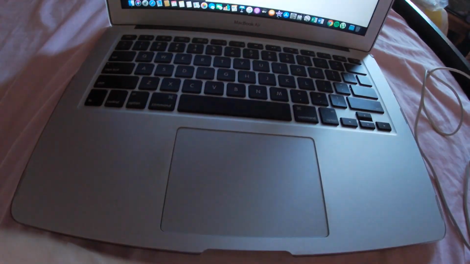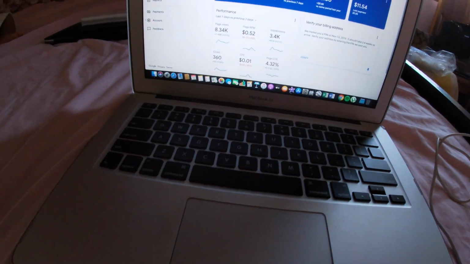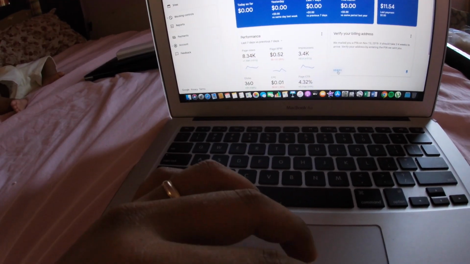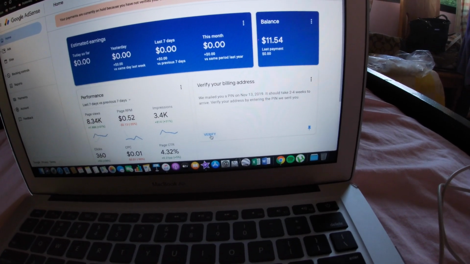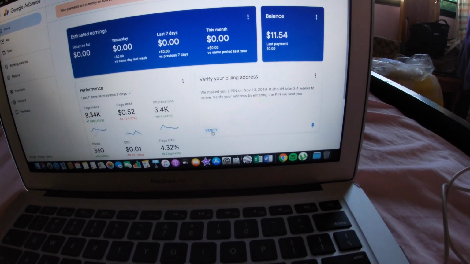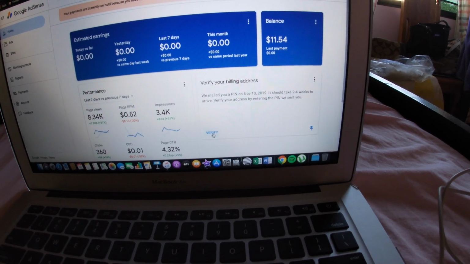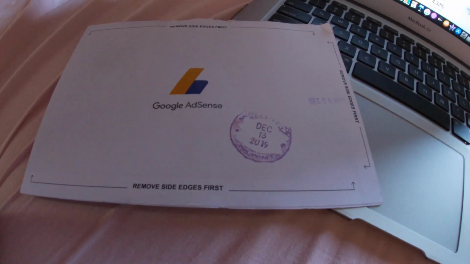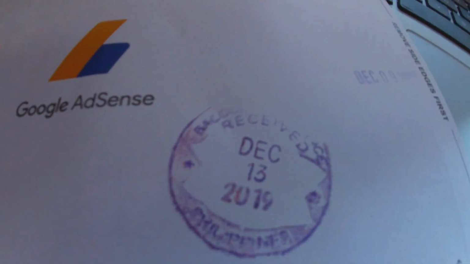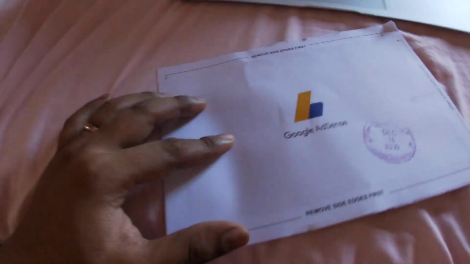So, guys. Pinadala ko to. Kailan ba to pinadala? Ayan! Verify. So, ito yun. I-verify natin. We mailed you a pin on November 13. So, November 13, it should take 2 to 4 weeks to arrive. And it arrived December 13. Nice. So ito nang gagawin natin.